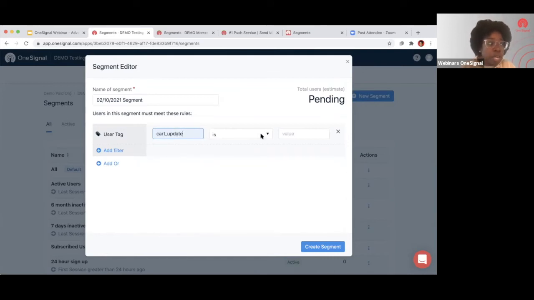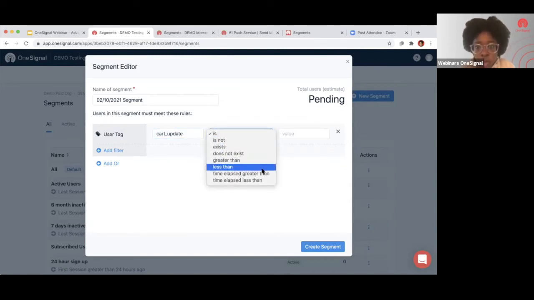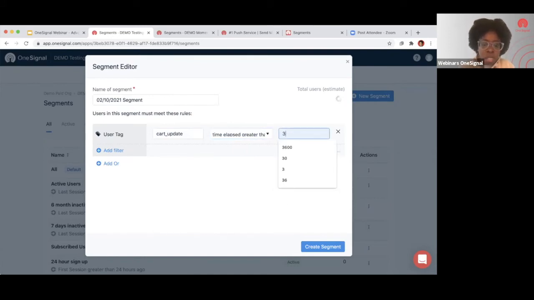And so what we want to do here is cart update. The cool thing is that with tags, you can also add a Unix timestamp to get a gauge based on time, or when they've done something or when an event has occurred. So for this one, we want to do time elapsed is greater than, and we're going to put in, this is in seconds, so 3,600 seconds is essentially an hour. So we want to reach anyone that has added an item to their cart for over an hour. Those are people who, for whatever reason, didn't complete their purchase.